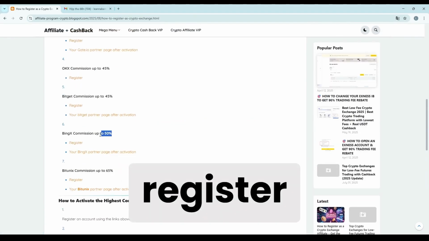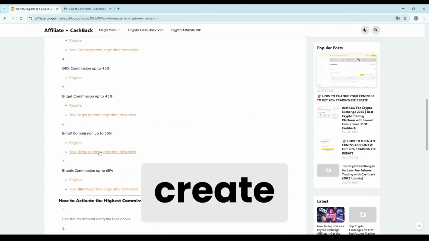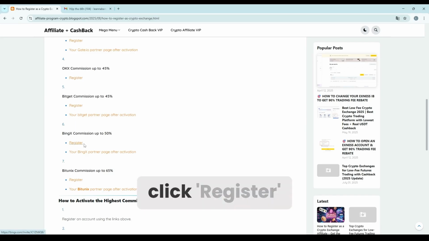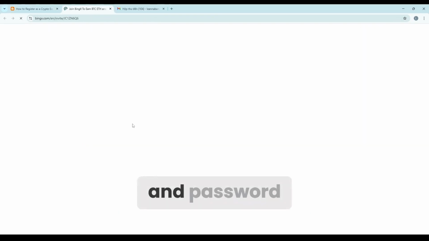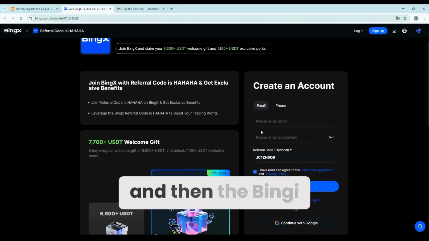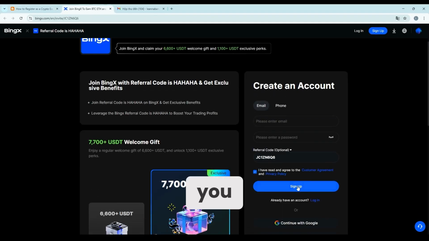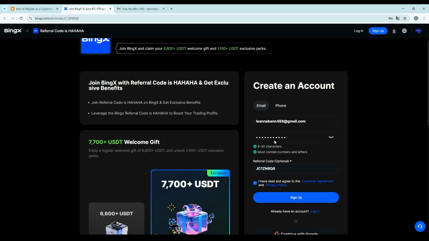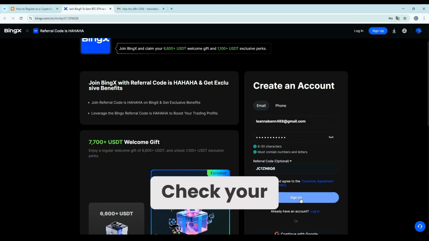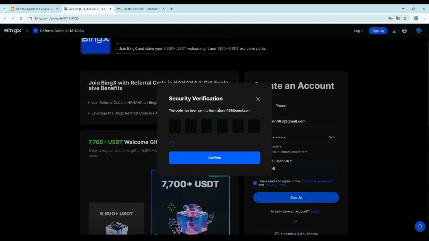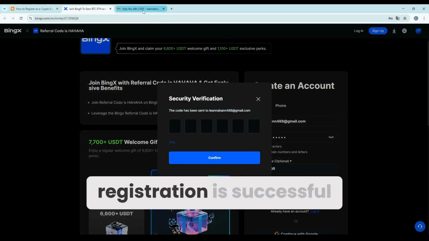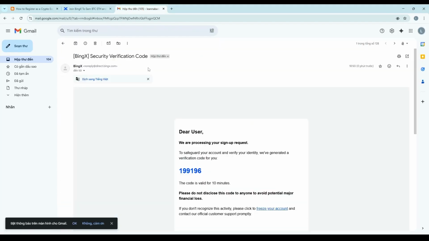Then click here to register. Now create your account and password, click register. After filling in your email and password, press register and then the BingX platform will email you. Check your email to get the code, copy this code, log out here, and OK, now your account registration is successful.